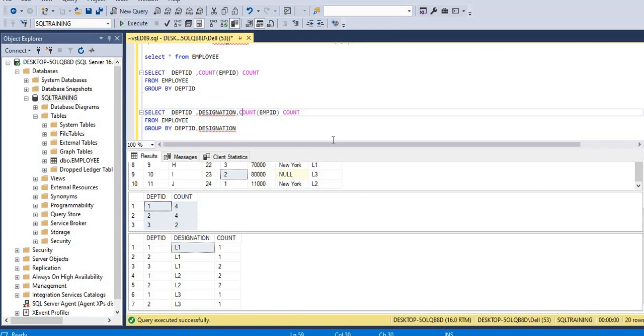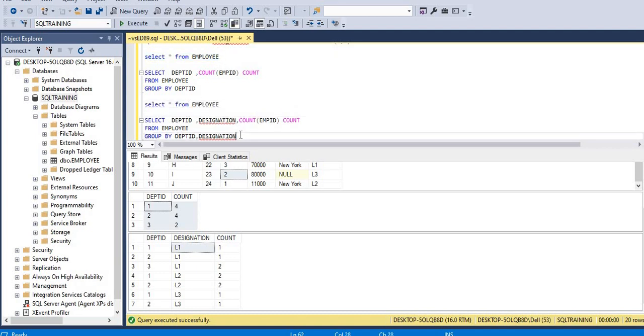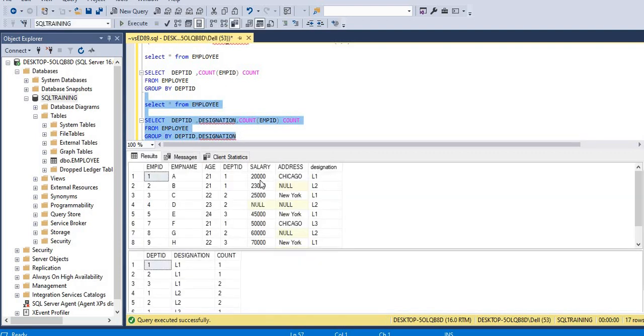So if we see here, okay, again let's make it visible.